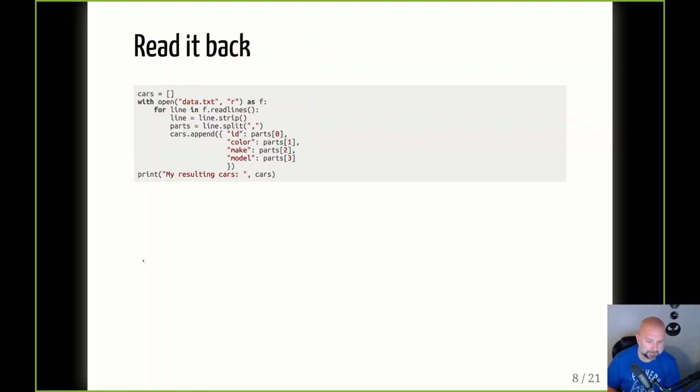So from that list, I know there's going to be a 0th or first element of an ID, and I'll assign it to a new dictionary. The parts is the list that was created after the split. The next element is color, the next element is make, the next is model. And so I'm making a new dictionary from all of those attributes.